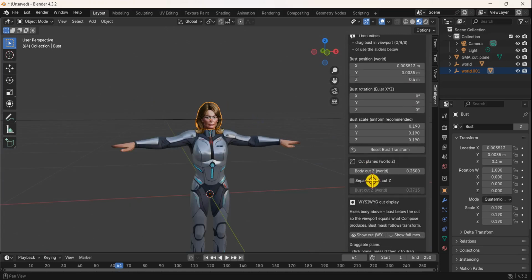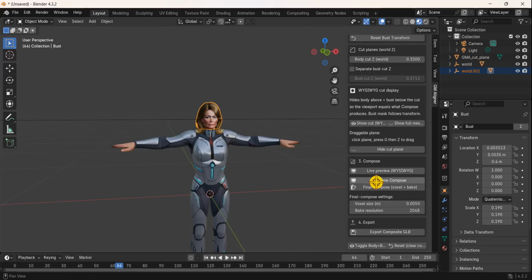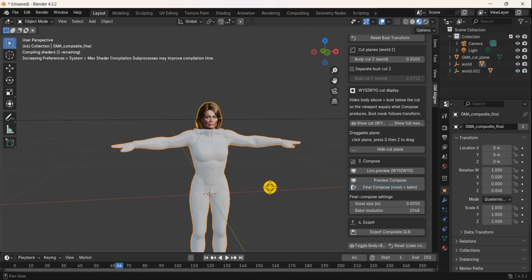So after that, you scroll down and click on preview final compose. It will take a while to merge both the models into a single model. It will take a little bit of time. Yeah, it is done now.